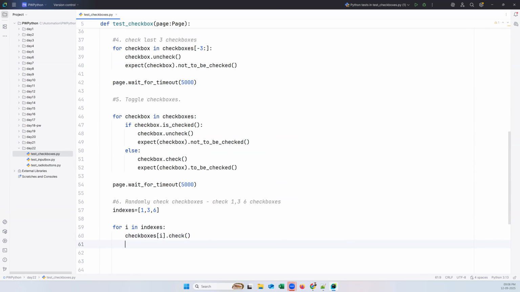And after checking it, again do the verification. Expect this particular checkbox, the first checkbox, dot to be checked. Done. The next round of execution, the third index will be stored in i. Now it will get the third checkbox, select and verify it. Now the next round, 6 will be assigned to i. Now it will get the sixth checkbox and verify that it is selected or not. So only 1, 3, 6 will be selected randomly.